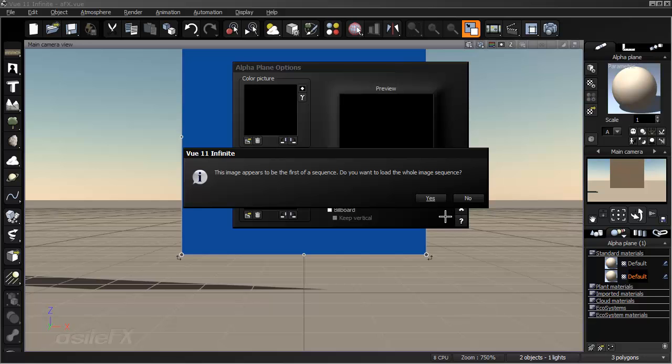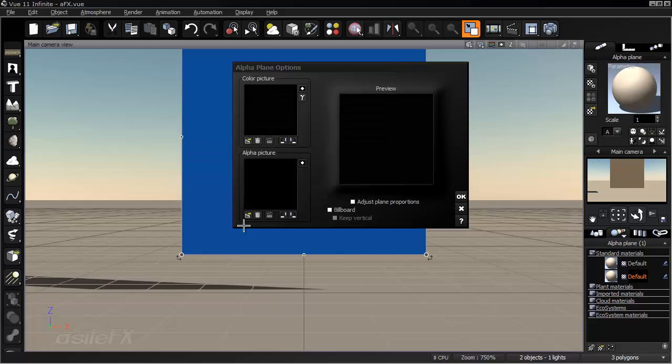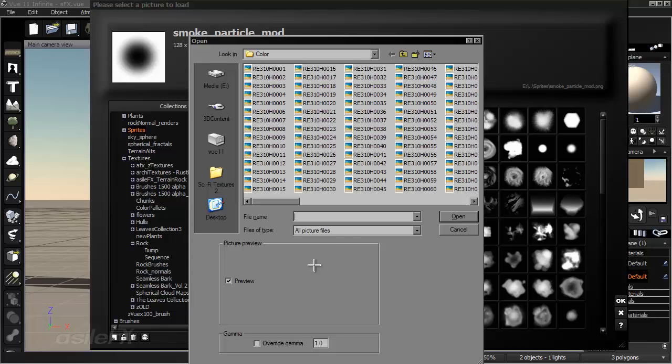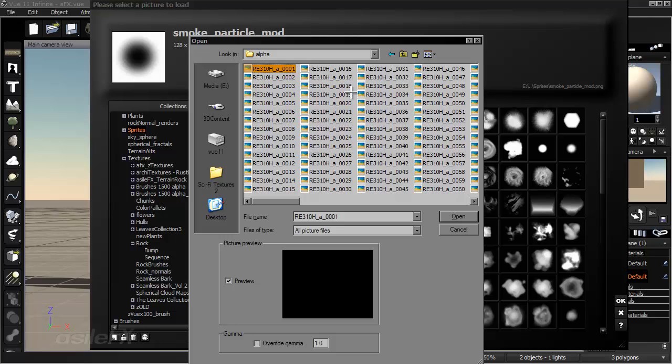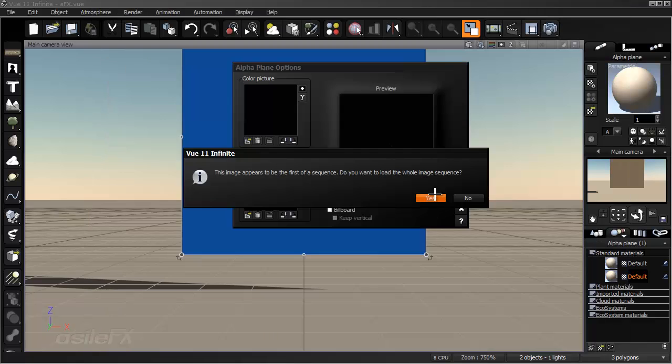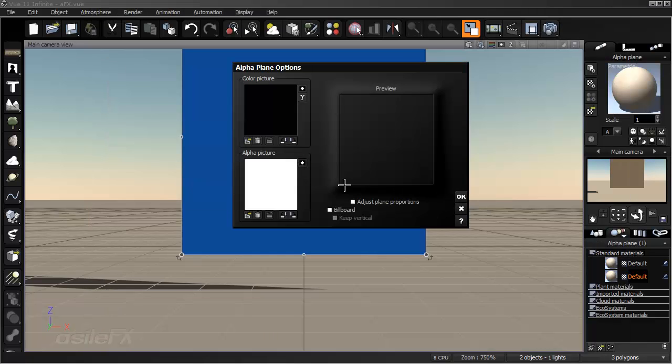Now it's going to ask if I'd like to load in the entire sequence, because it does detect the numbers at the end. I'm going to click yes. And then I'm going to load in a separate sequence for the alpha to cut it out, basically the transparency. So just starting at frame 1, and I'm going to override the gamma, open, and select yes for the sequence. And then I'm also going to invert the alpha, because in this view, black is going to be what shows through.